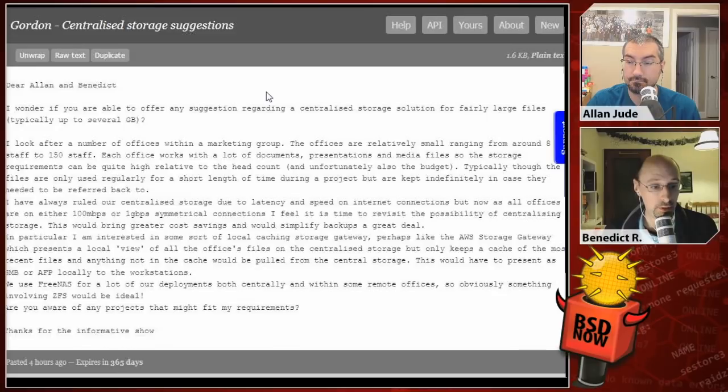Typically, though, the files are only used regularly for a short length of time during a project, but also kept indefinitely in case they need to be referred back to. I have always ruled out centralized storage due to latency and speed of internet connections, but now all offices are on either 100 megabits per second or 1 gigabit per second symmetrical connections. There's a big difference there.